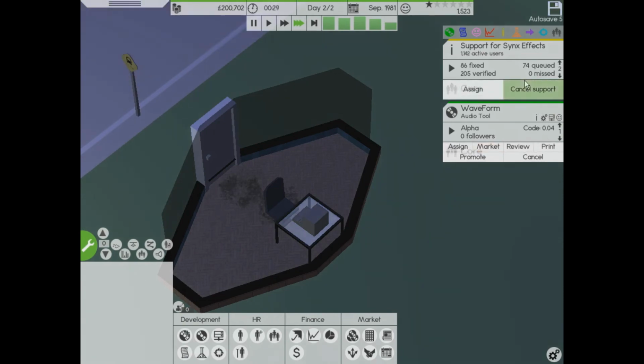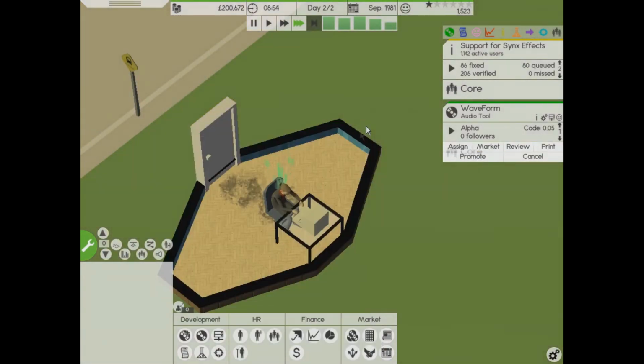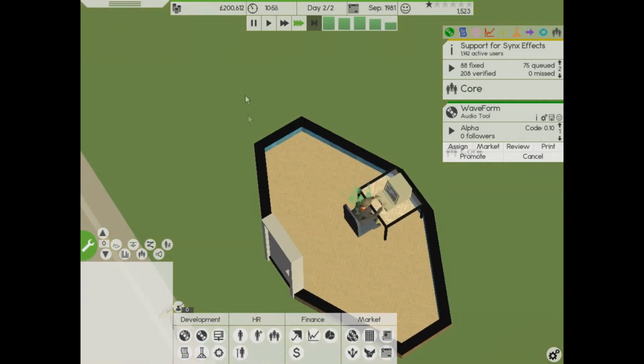So what I'm gonna do is, he's still fixing away, and he's not even here. Cleaning. So what I'm actually gonna do, I've had a thought.